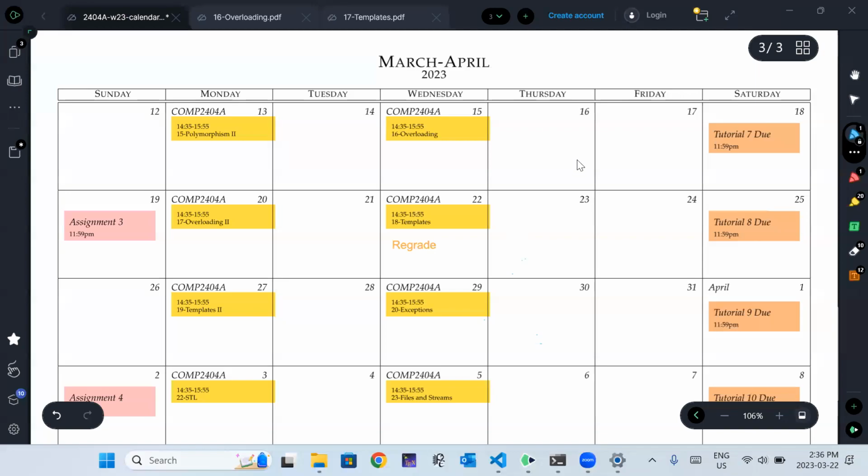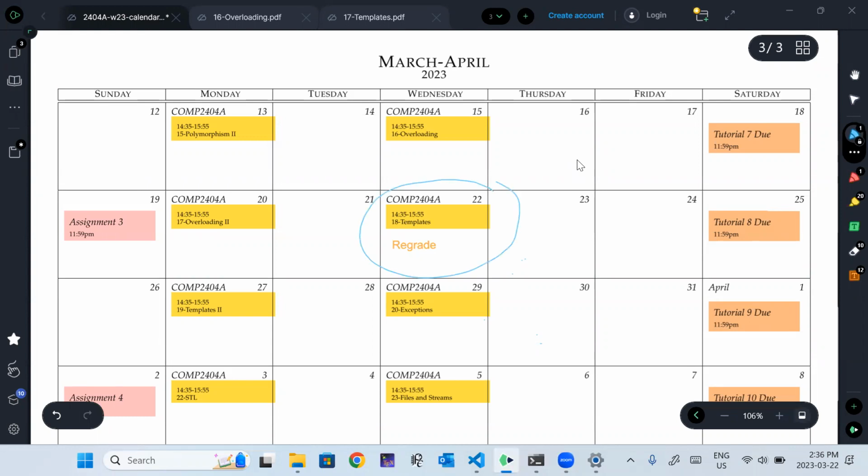Yeah, this is COMP2404, Introduction to Software Engineering. Okay, so we're here on the 22nd. So we're going to finish overloading and then start on templates. So a couple things I want to address.